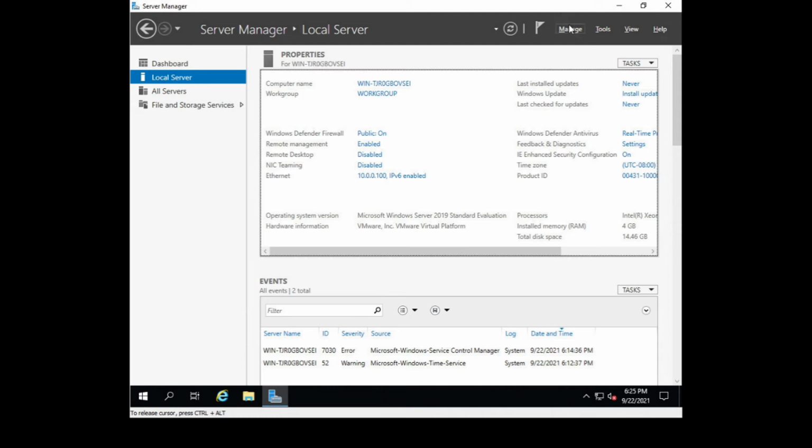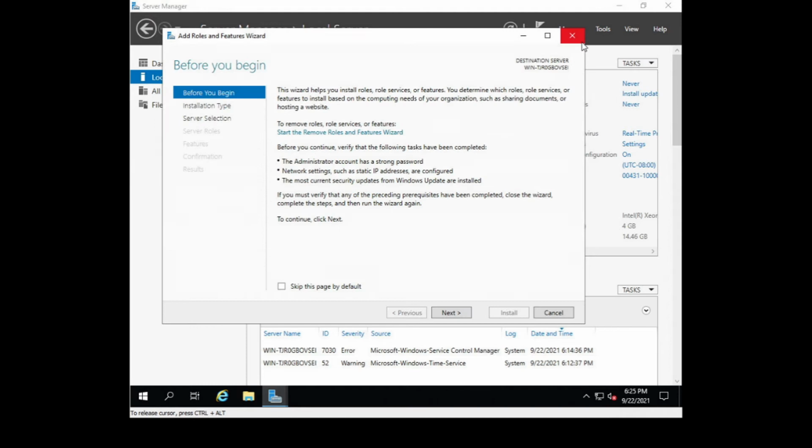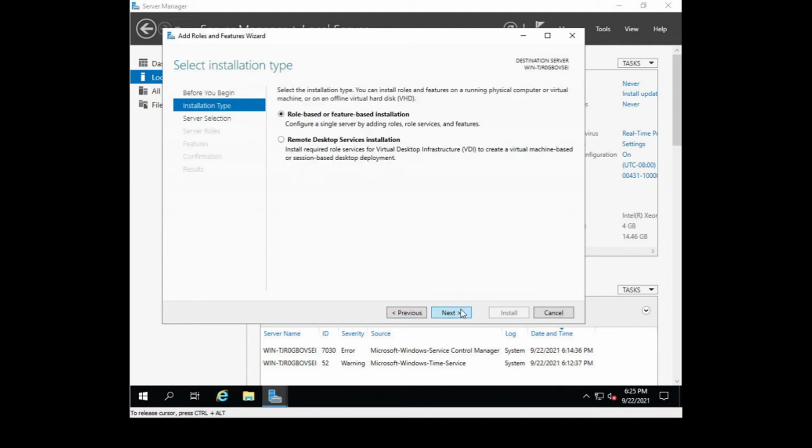At the top, we're going to go to manage, add roles and features. This is going to be the default screen that pops up every time. We can skip this page by default. You can go ahead and read it. Some things that I'll remind you about are, like we just did, setting the static IP. We're going to stick to the role-based or feature-based installation.